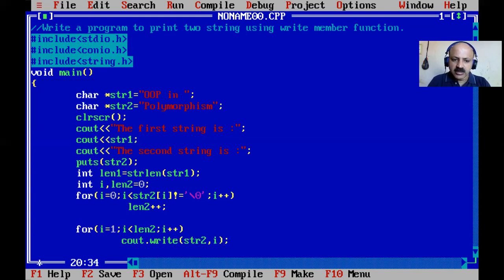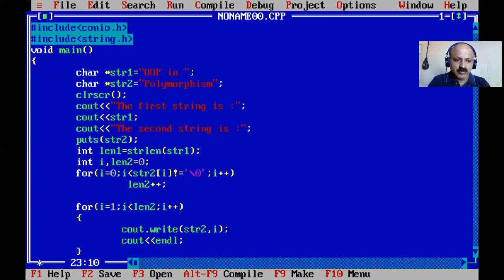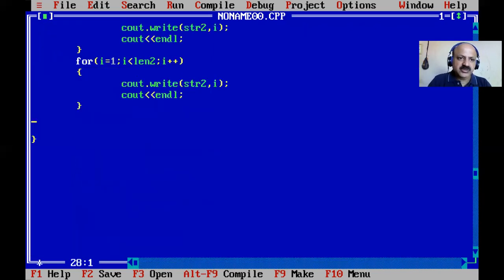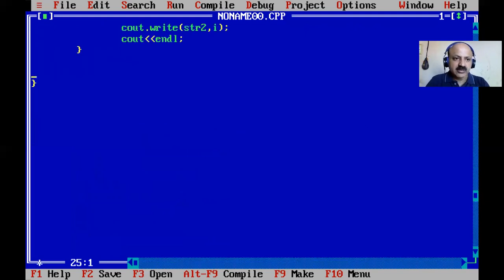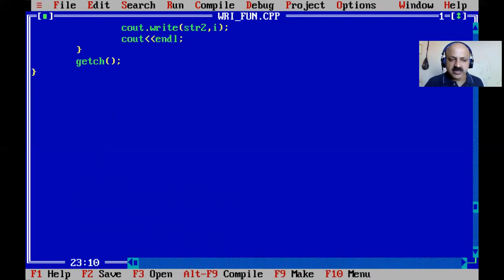That is the number of characters, the length we already calculated, and then we also take endl, new line, after every character. So that looks like a pyramid. I copy and paste. First we check, and then we try the next. I save this with F2, and that is the write member function in C++.